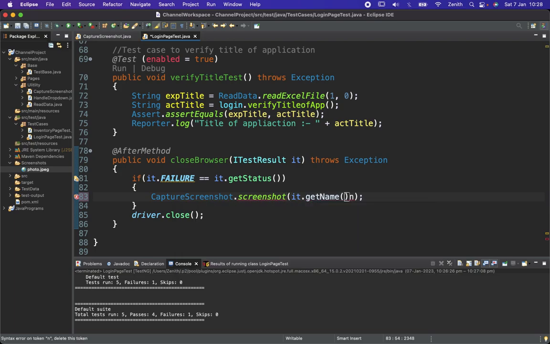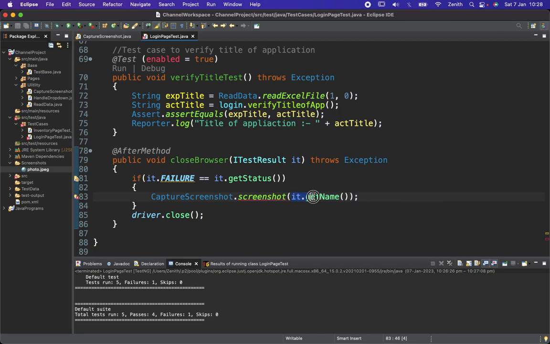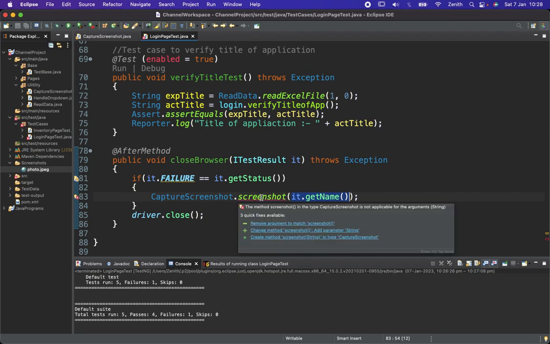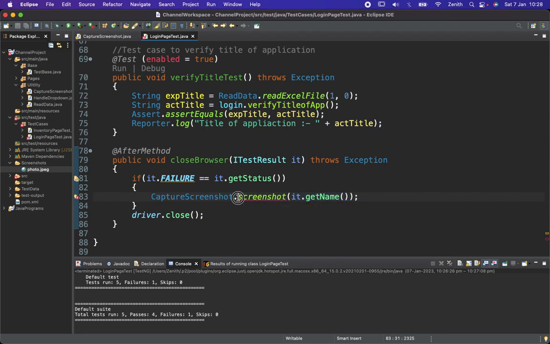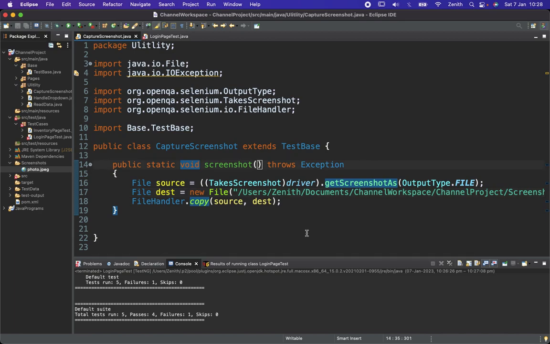Yes, get name is the method which I can use. It will return the name of the method. Now we got an error over here. Why this error? Because this particular method doesn't have any argument, but we are still passing an argument. So we just need to pass one argument of string type, like string name of method.